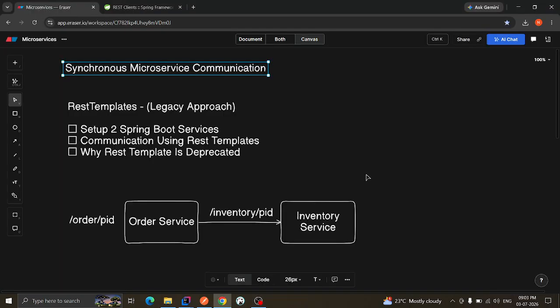So in this video I'll be talking about synchronous microservice communication. In that I'll be explaining about the REST template. REST template is a legacy approach, it is deprecated, but still why we are learning this is because there are some companies which are using this legacy approach, so you should know how to work on the REST template. That's why I am going to develop two microservices and try to make the interaction between them with the help of REST template.